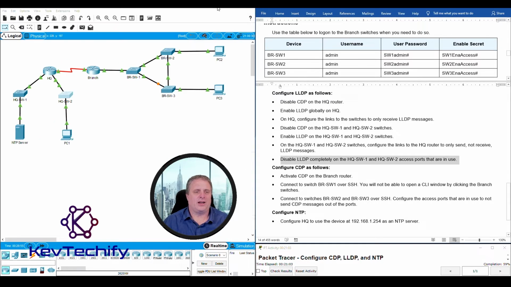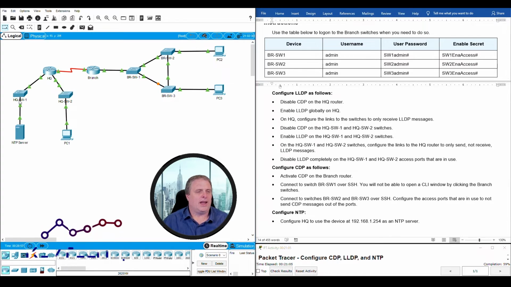On our diagram here, our headquarters switch 1 and switch 2 are connected to access devices. One's connected to a server, one's connected to a PC. We do not need them to have any LLDP information, so we have to stop them from receiving and stop them from transmitting. We do that on these ports right here.